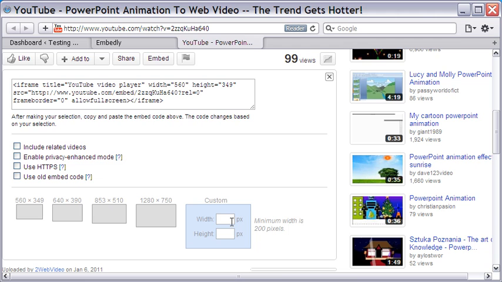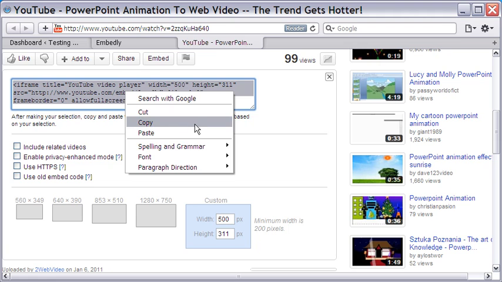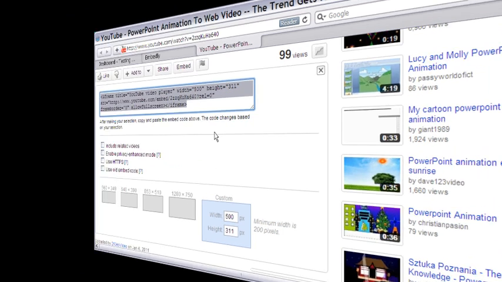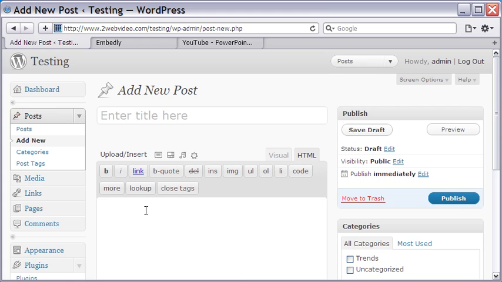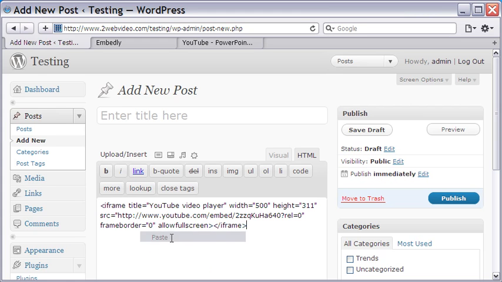When you visit a YouTube video and decide to embed it in your blog, you simply mention the width of the video you want and then copy the embed code given by YouTube. Coming back to your WordPress blog, all you do is paste the embed code in the body of the new post.